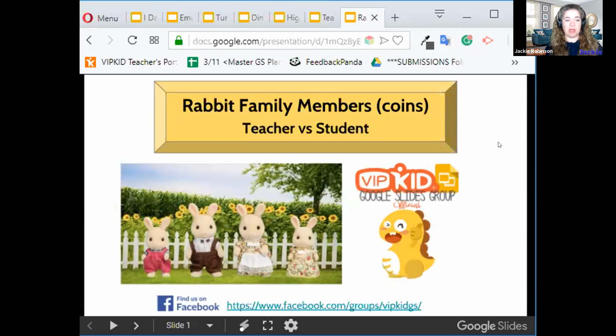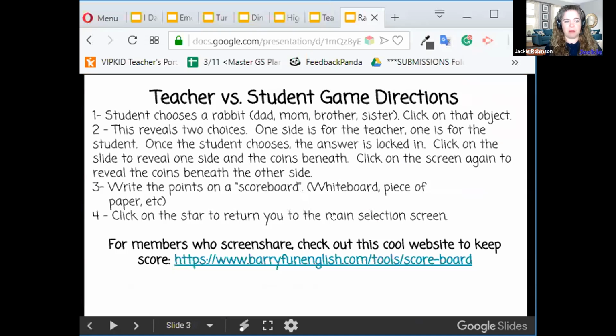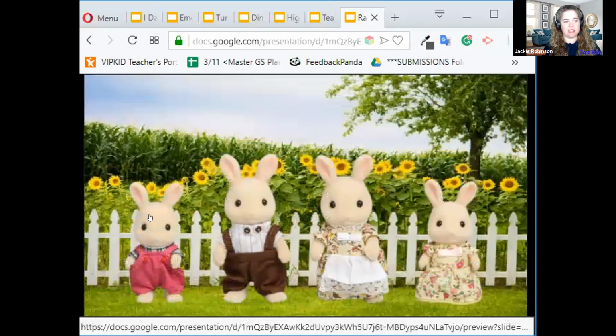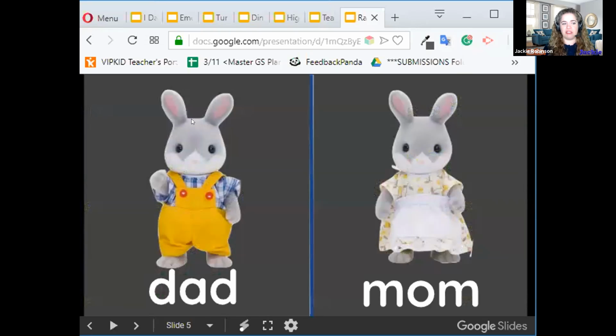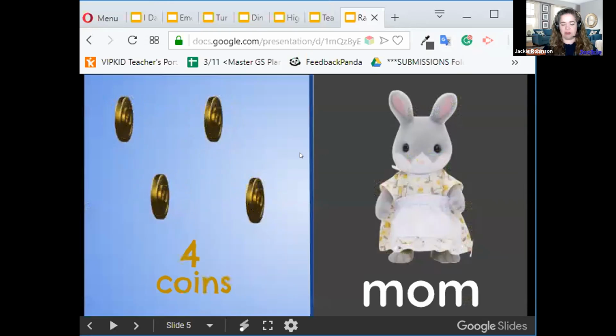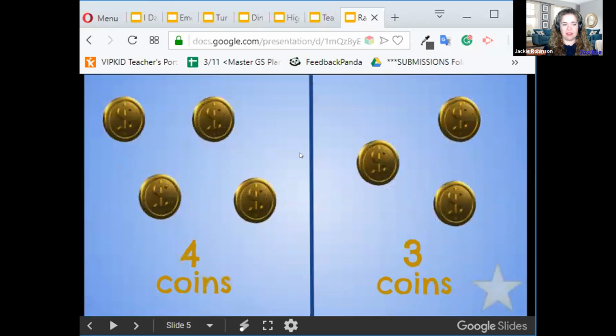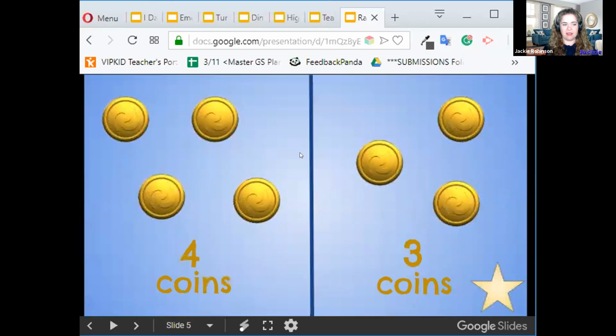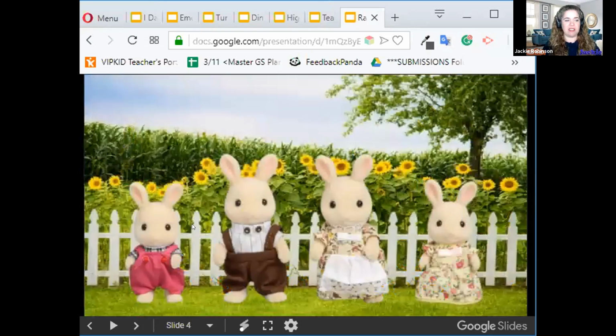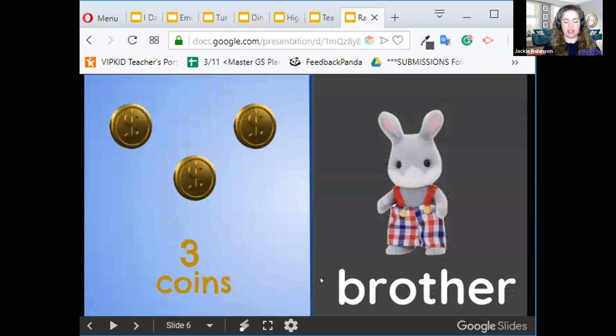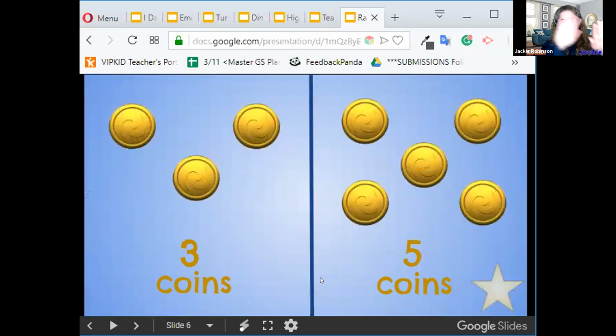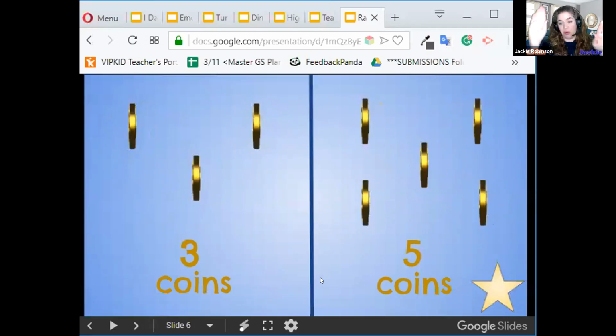So like this family members, you just pick a family member. Maybe it's the brother first. All right, girls, do you want to be dad or mom? I want to be mom. Okay. It will always go from the left to the right. So dad got 4, and mom got 3. Womp womp. Okay. I want to be a sister. Okay. Sister gets 3. So the girls get 3, the boys get 5.